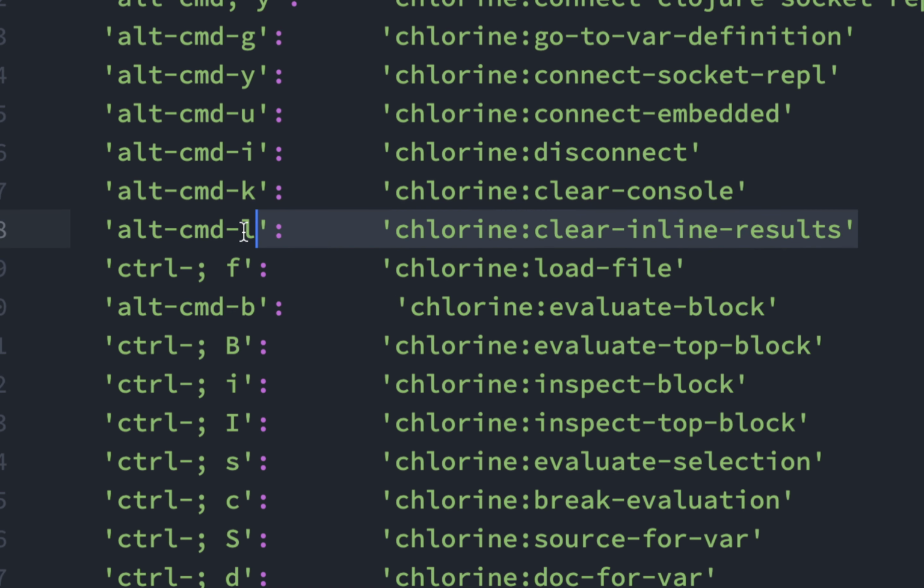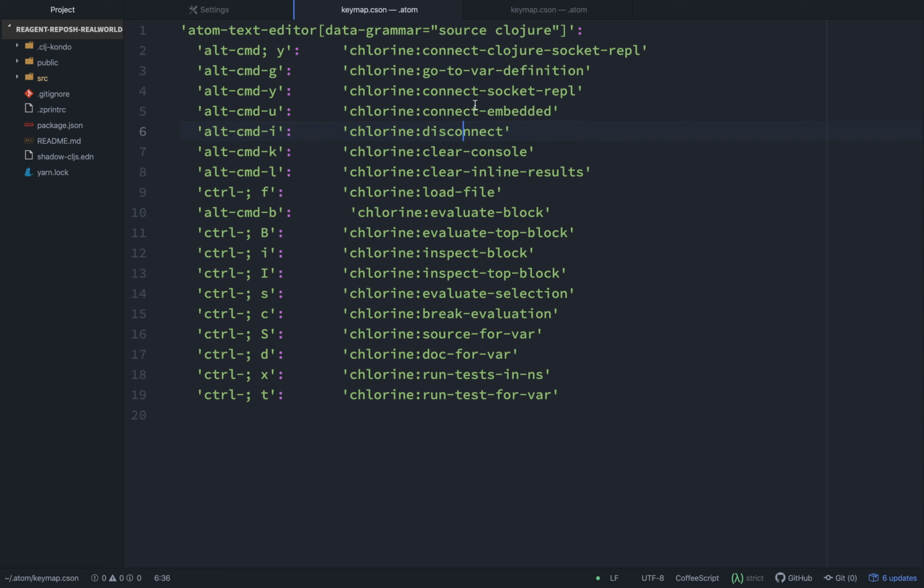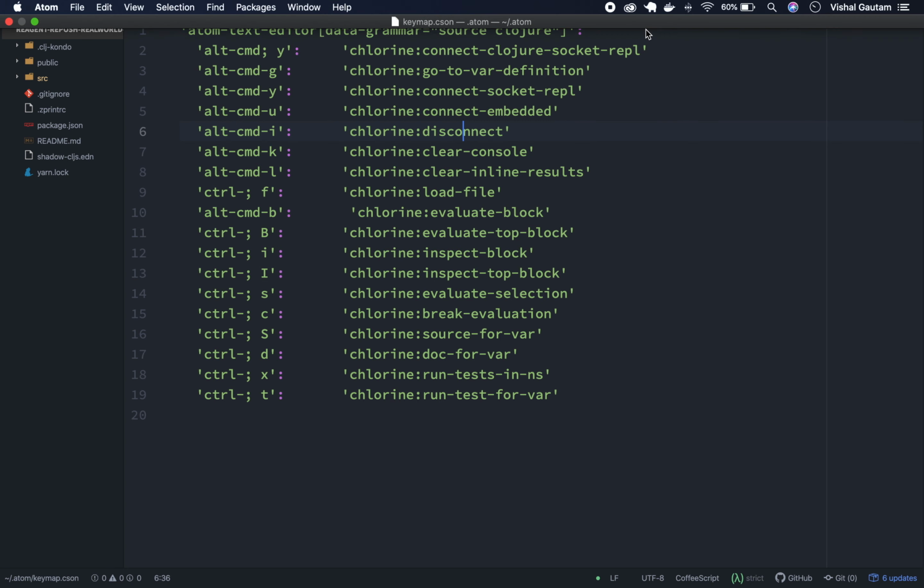Alt or Option and Command are the keys that you are pressing all the time, and depending on the letters, if you press Y, it connects to the socket Repl. U connects embedded. So for me, it's just easier to work like this. If you like the default version, you can always use that, right? I just wanted to share how I use Chlorine. But anyway, let's go ahead and connect to our socket Repl next.